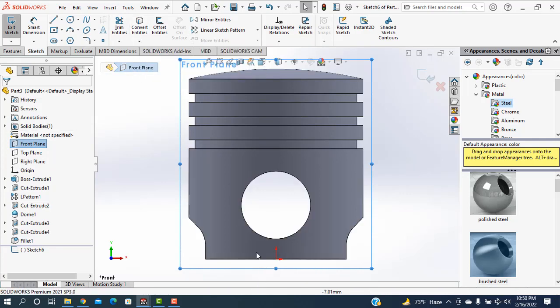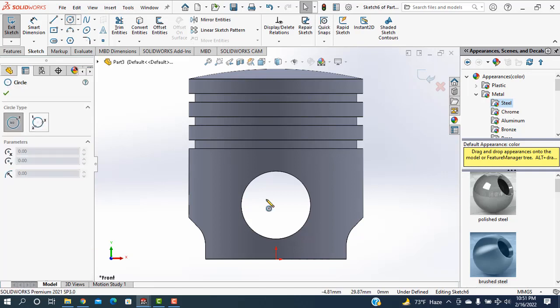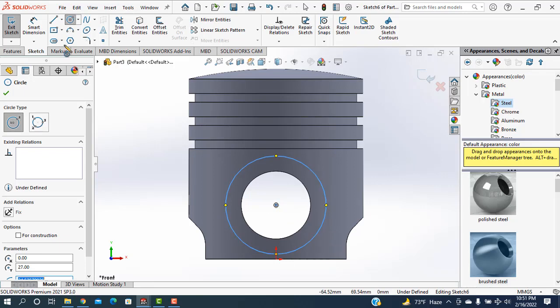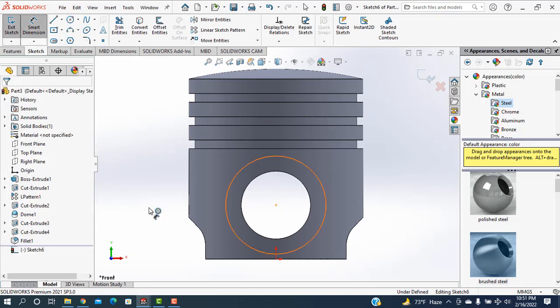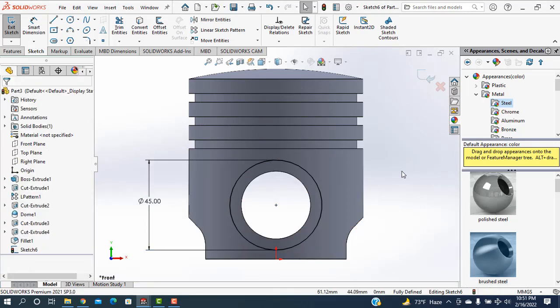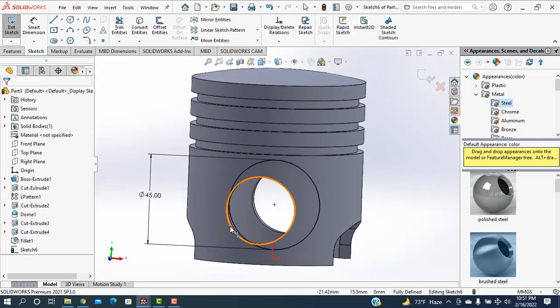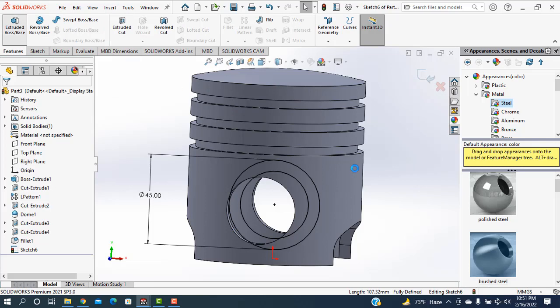Then going to the front plane, sketch, and selecting this one. Before going to convert, selecting this edge. Okay. After that, I'm going to take a circle, sketch a circle whose diameter will be 45 millimeters. Then okay. See, that is not created. So again, selecting this edge and going to Convert Entities, a circle is created. Then go to the features. Extruded Boss is selected.